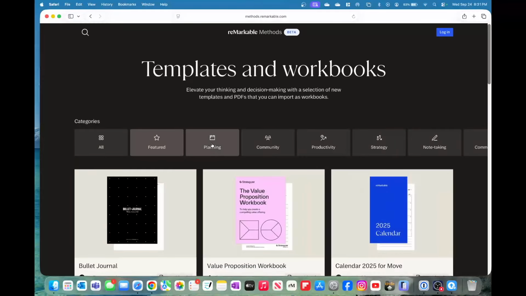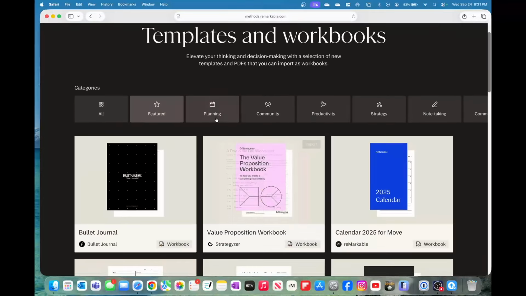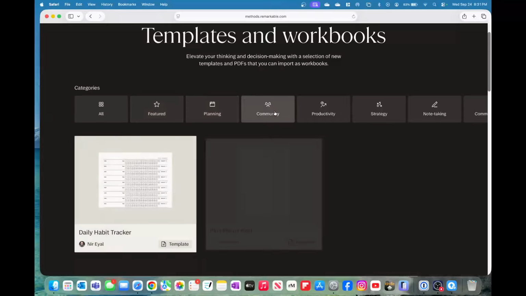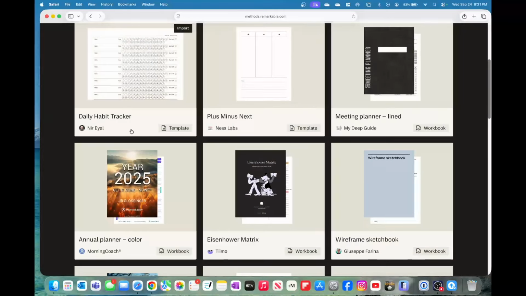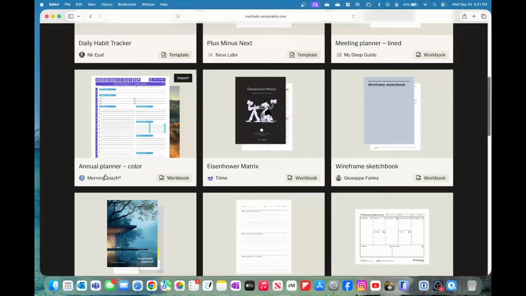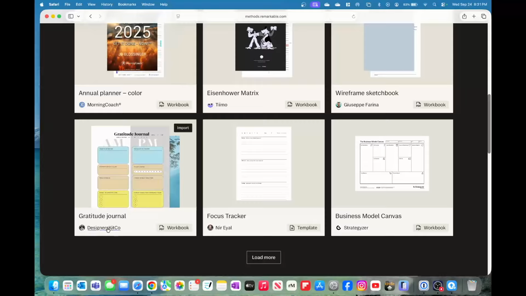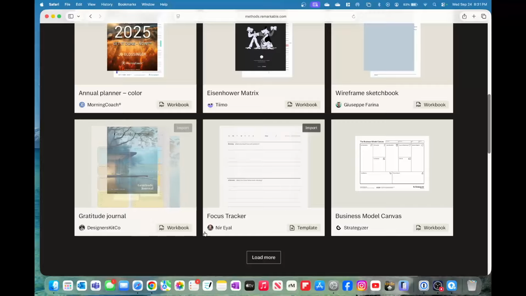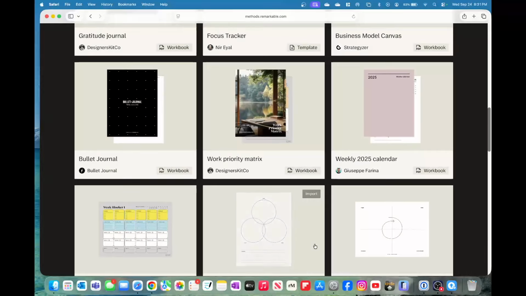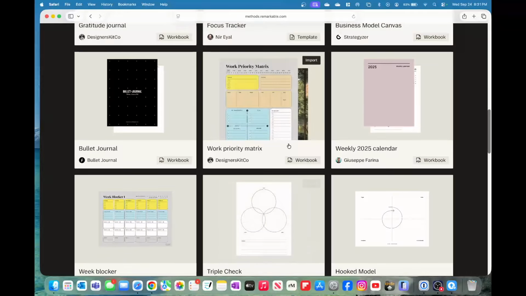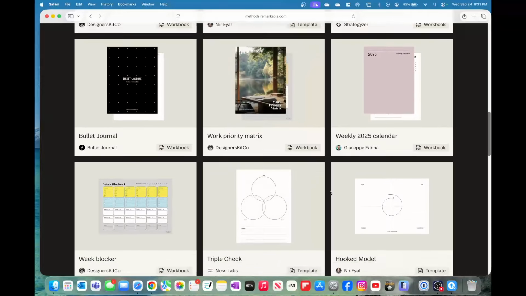So these are some of the ones that are under featured, but you've got categories for planning, from the community. I'll show you some of those. You can see Nest Labs, Nir Eyal, Morning Coach, JB Glossinger, for the folks that are familiar with him. Designers Kit Co. I've bought several templates from Designers Kit Co. They're really high quality templates and workbooks. So tremendous quality that you can get there. Here's some more stuff by Designers Kit Co.